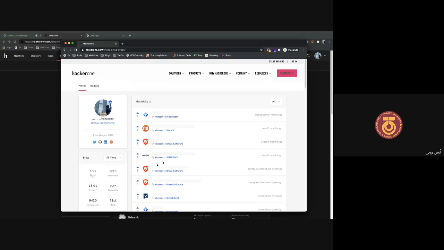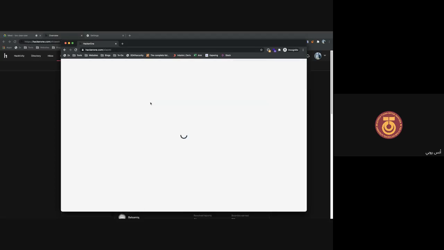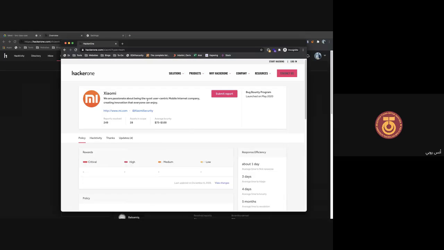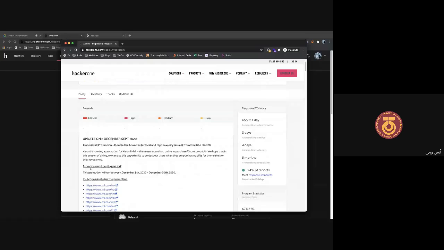How HackerOne works is, first of all, you need to sign in. After you sign in, you will find a list of companies. Each company, as for example here, Xiaomi, will have a policy, as you can see here. They tell you what's in scope. In scope means what are the assets or websites. Assets can be websites, mobile applications, servers, whatever, that are available in this bug bounty program.